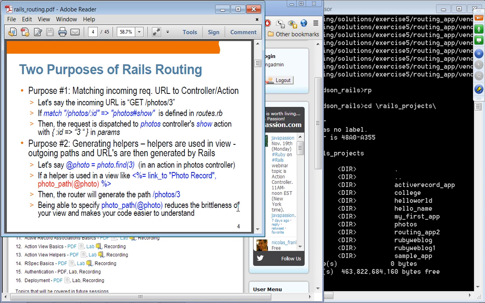That was the main goal, mapping the incoming request URL to a controller and action, but there is in fact another goal. So in Rails routing, there are two main purposes. Purpose number one, as I said, is matching the incoming request URL to a controller and action. Let's say you have received a URL request, which is HTTP GET, and the URL is photos/3. And if you happen to have this mapping in your routes.rb file, then what it does is basically select the photos controller and show action.